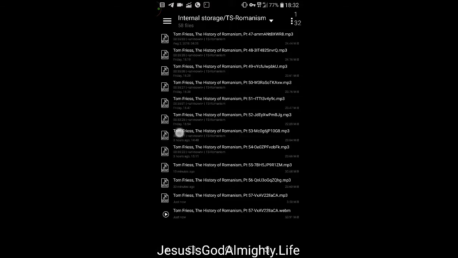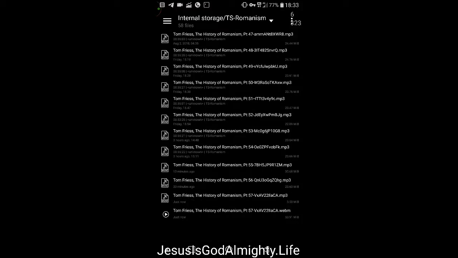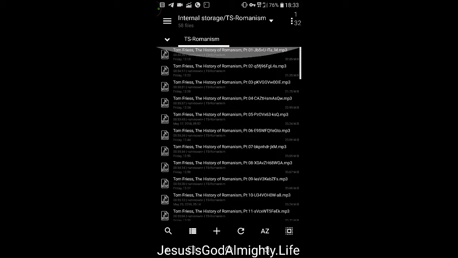Again, the problem is that not all players can play OGG, which is very interesting because OGG is an open format. As I understand it, it doesn't cost any money to make a player that supports OGG, and yet you can still run into issues with players that don't support this format, or the FLAC format, which is also an open format. Why would these players not support what is open and freely available? It's just sad.